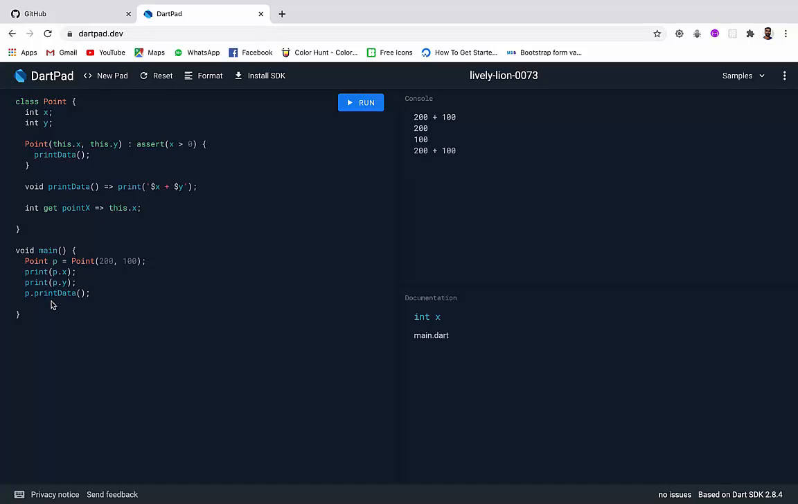Now let's try running this. I'll write print p.pointX. As I told in the previous video, we call all the methods inside the class using the object of that class. Now let's try running this, and 200 should be printed below this, and you can see that. Similarly we can write for y: int get pointY, and then this returns this.y. Now similarly over here I'll print p.getY.